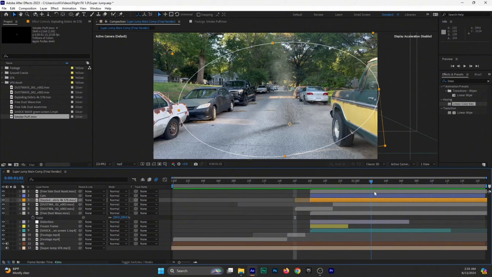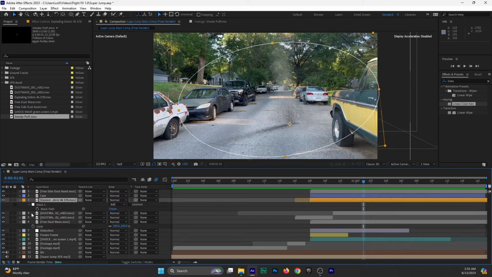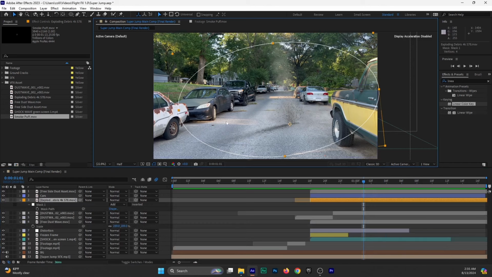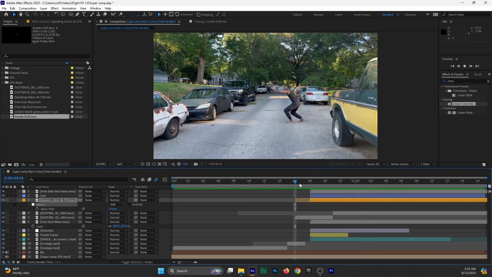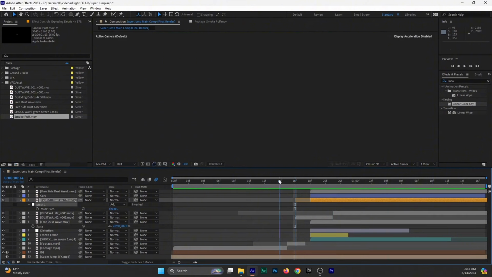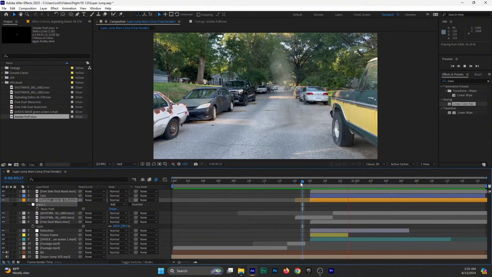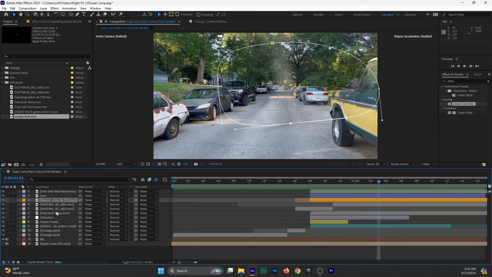So with the debris itself, let's say you didn't want to have this shadow. What you can even do is press M on the debris, click on the mask itself, click in this open area, and just move this mask a bit to somewhere around here. There we go. That way the shadow is gone.